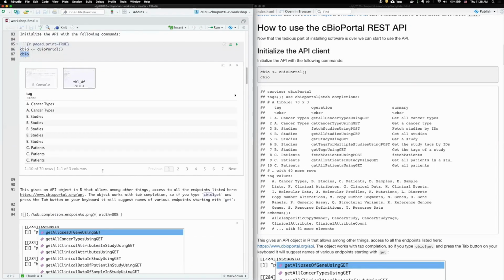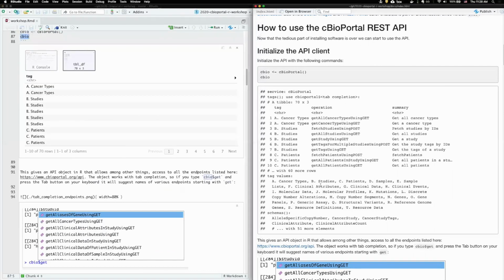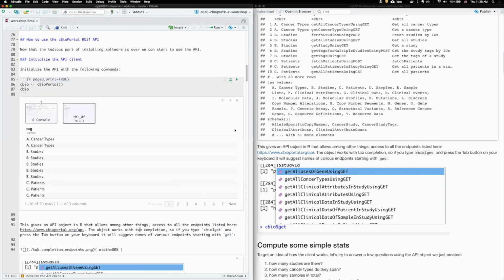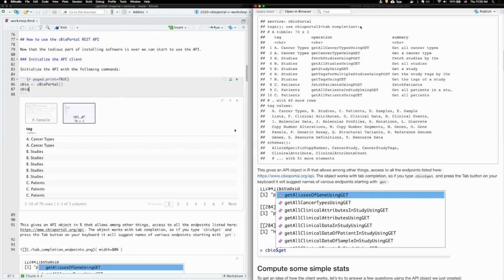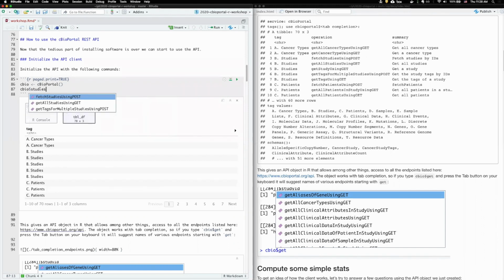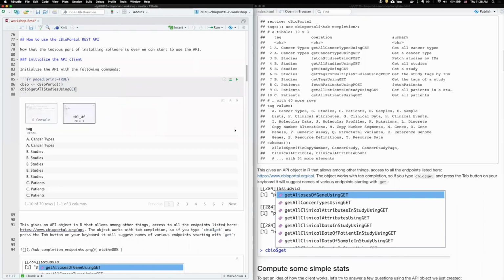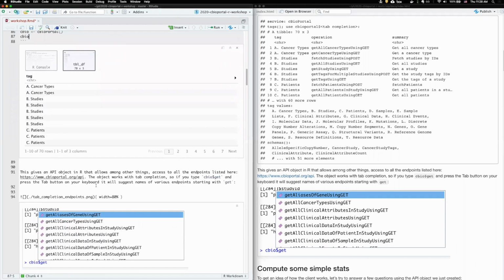So this is one way you can look at the API. One of the things you can do is that it has command completion. It also says here, use cBioPortal$ tab completion. So you can, for instance, type studies here and you will get all the studies related endpoints. That's an easy way. I just press the $ and then type studies, and then you get this whole list and you can select any of those. So that's one way you can navigate the API.